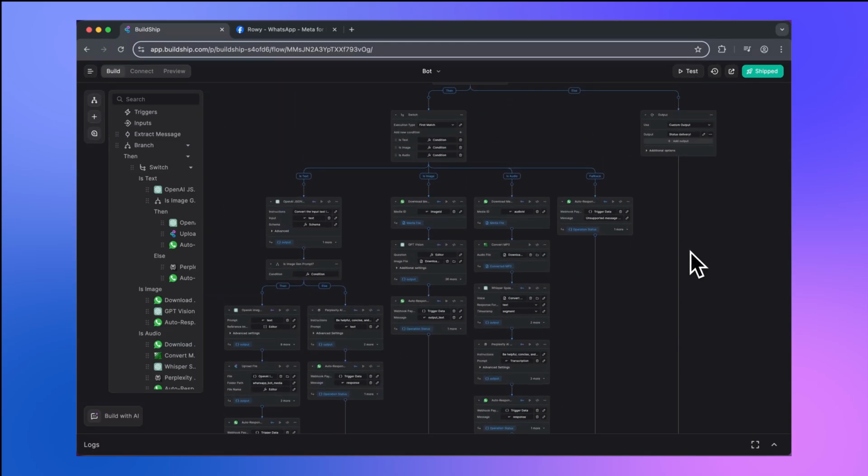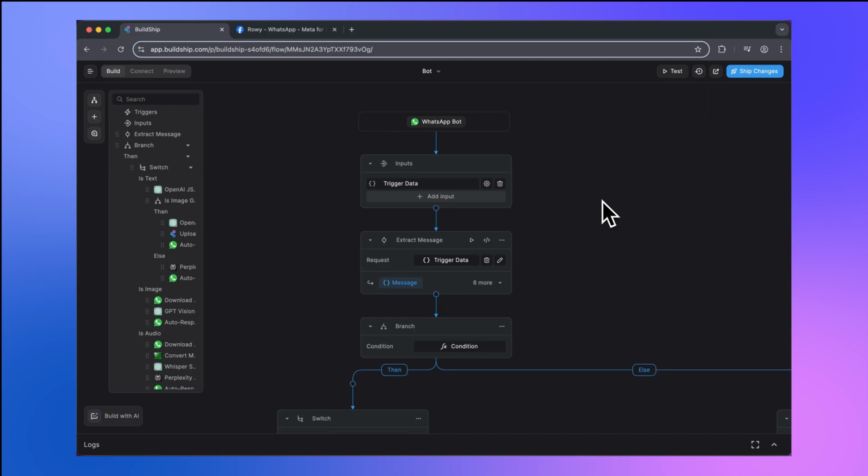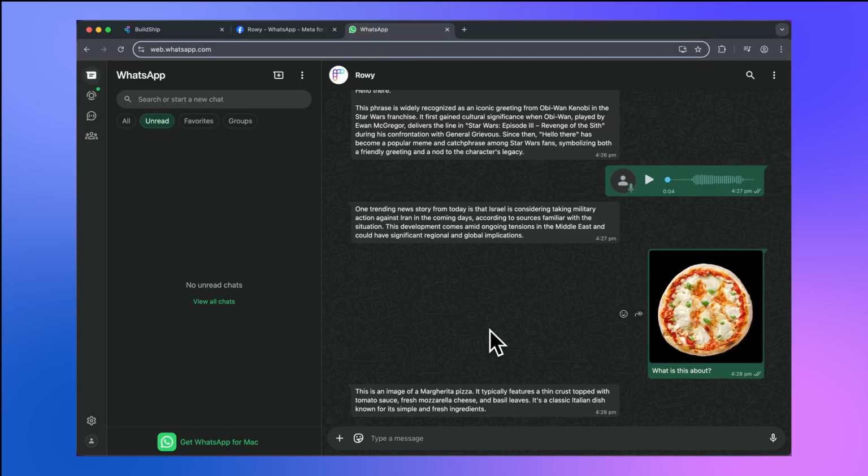As you go through and set up this flow in your own project, you're going to want to make sure that you don't forget to specify any API keys. Otherwise, your bot won't be able to generate any replies for you. We're ready to put the WhatsApp bot to test, but before we can do that, let's not forget to ship our flow. Now to test our bot, I'll send a voice message.